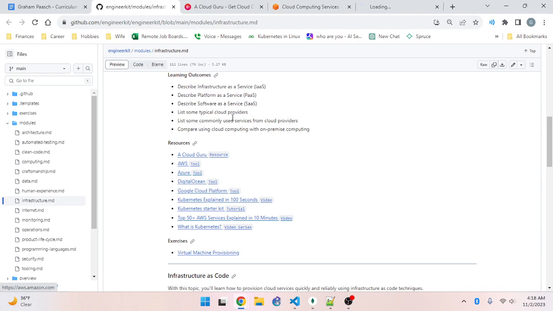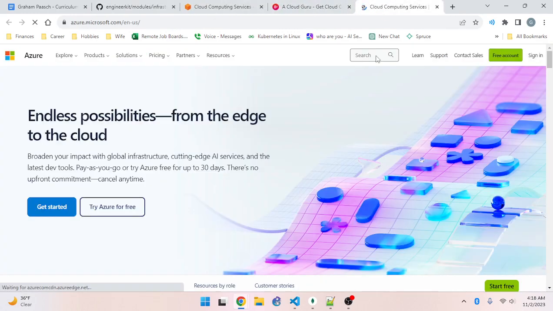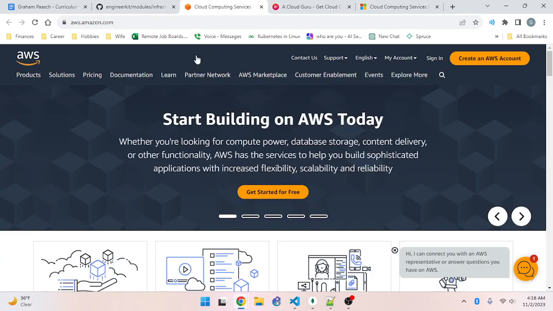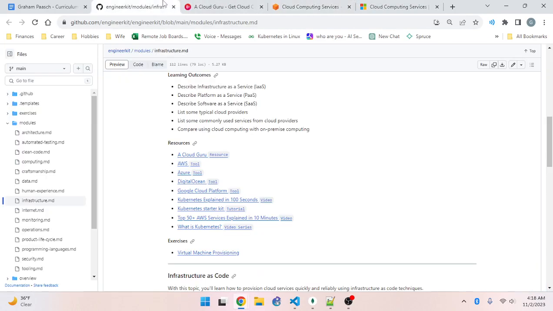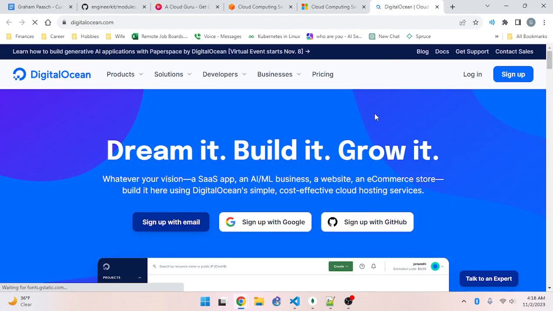So the next tool will be Azure. So Azure is just like AWS, except for through a different company. It's not just like it, there's of course different things, but certs in Azure will go a long ways as well. The next resource is DigitalOcean.